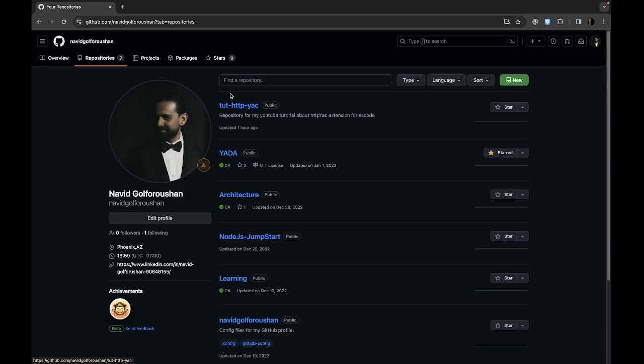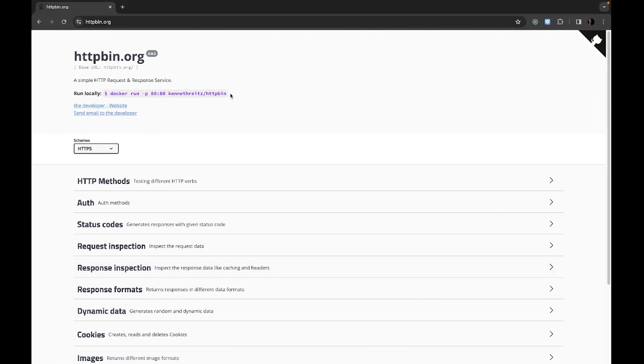Okay. The next thing is we need to do some HTTP calls, REST calls, and we need some backend. Since we don't have a backend for this tutorial, we are using httpbin. This is the same source that HTTP Yak used for their training and their documentation, so we are going to use the same tool. I think it's a great tool for testing HTTP Yak.